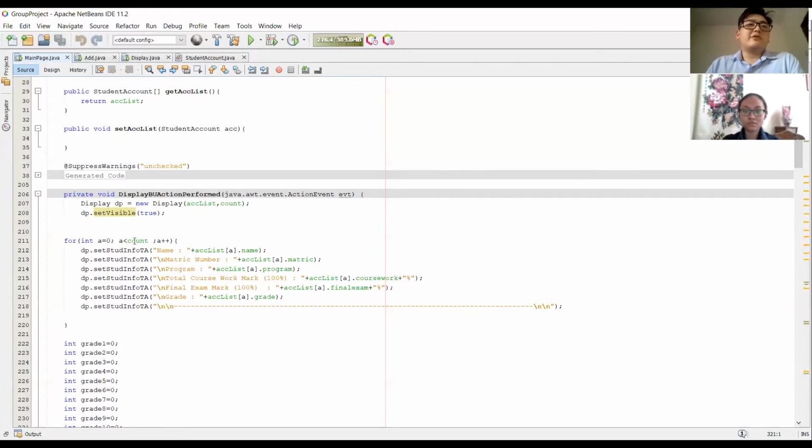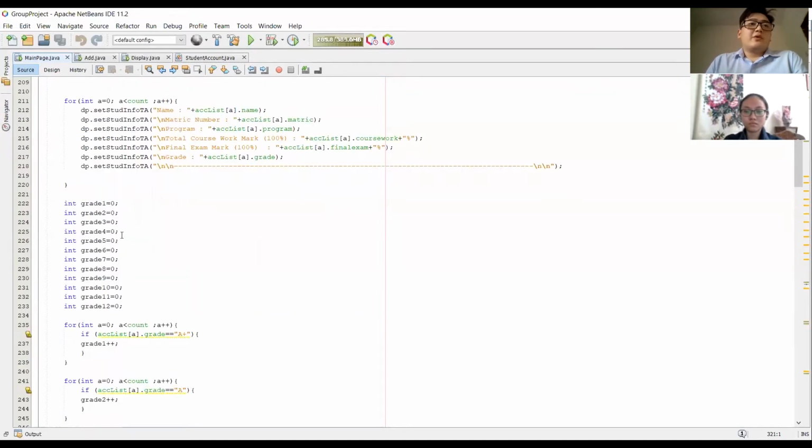This is the for counting loop that enables the system to read the data that's stored in the system one by one and display the student information such as name, matric number, program, coursework, final exam mark, and grade. Then give a space. To calculate the grade distribution, we have to declare the grade variables first.